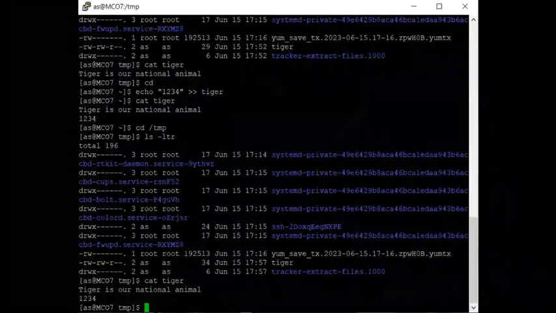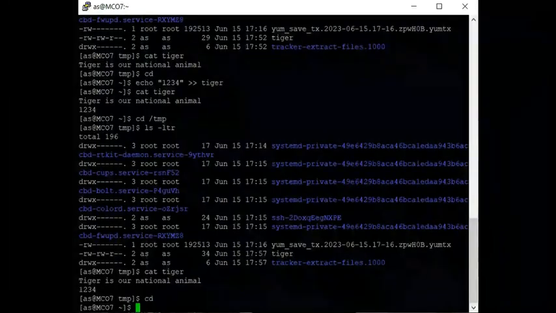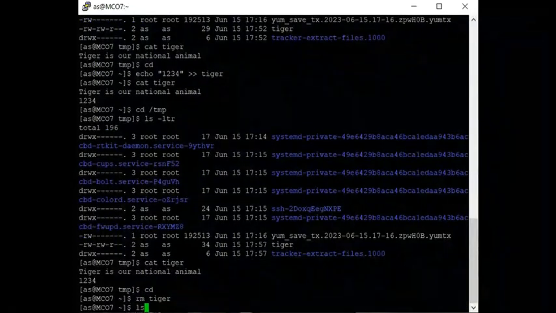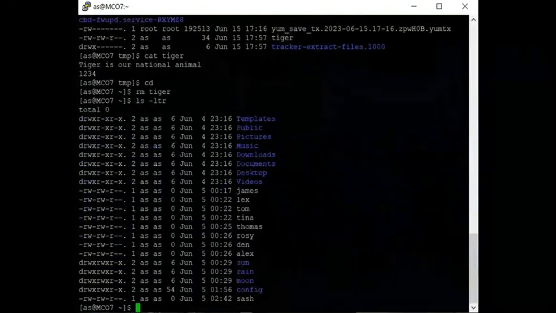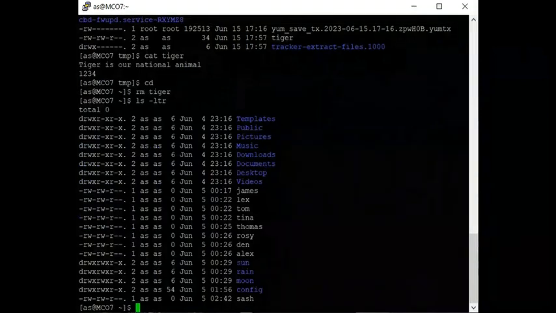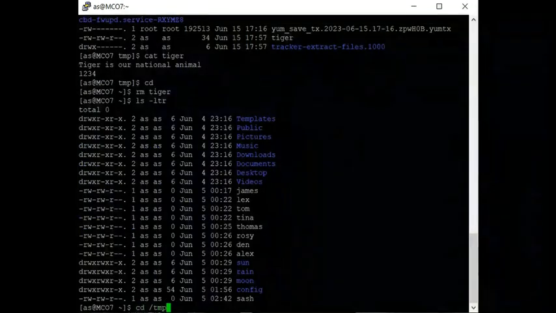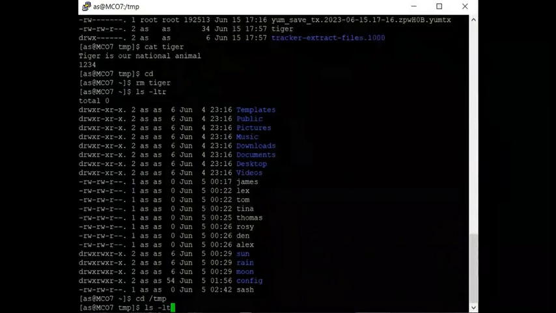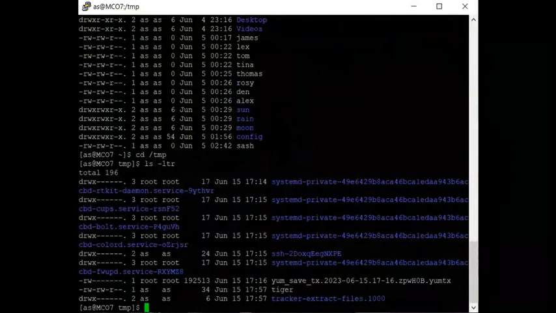Now let's go back to the home directory once more and let's remove the file now. rm tiger. I'm removing it. ls -ltr. It's been removed. Now go to tmp and do ls -ltr.